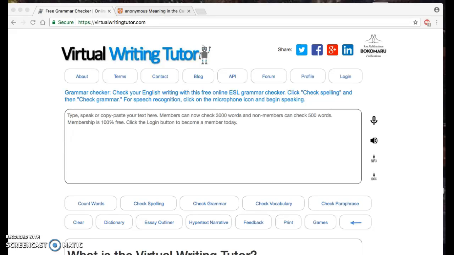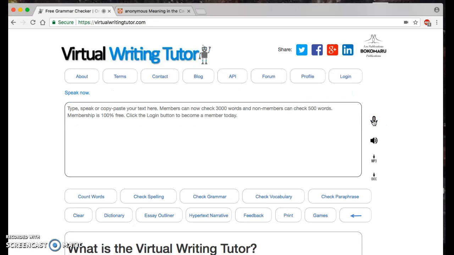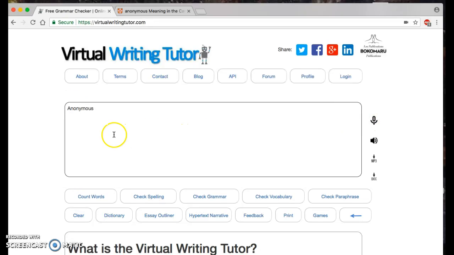In fact, this has a lot of good features for you too. In this screencast, I'll be showing you some of them. To start with, there's a small microphone on the top right corner of the screen. When you don't know how to write a word, you can click on it and then say it. Let me show you. So you click on it. Anonymous. That was my word. And now it gave it to me.